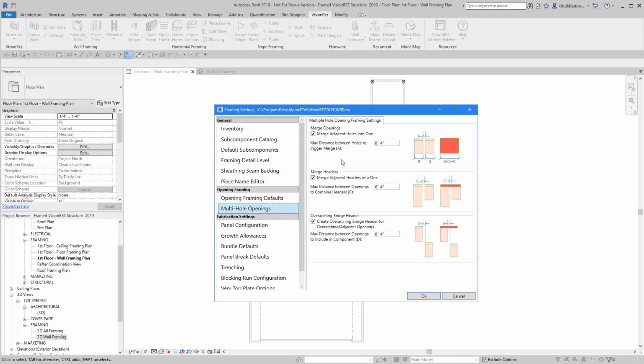Multi-hole openings, this is just merging of headers. So if we have windows that are side by side that are within 4 inches of each other, they both get the same header. If you have two windows that are the same size but have different elevations, depending on how far the elevation is, you may choose to use one header, or you just could uncheck this and have two headers because it is such a low difference. Or you can have that on. Say OK.